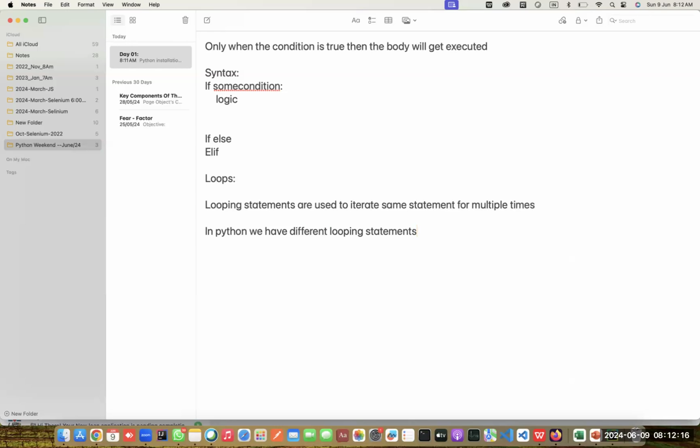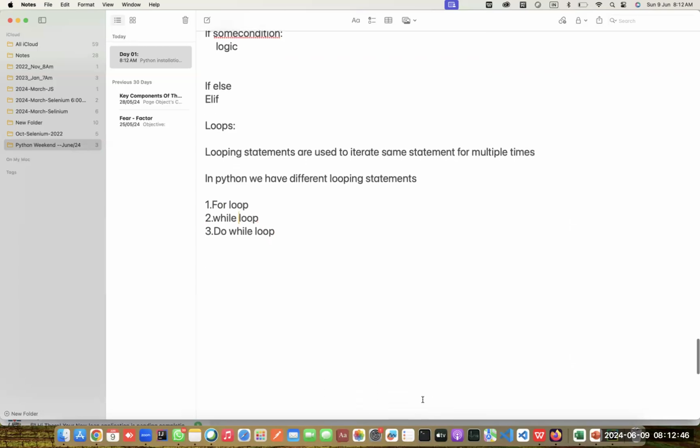Okay, so what are those? First one is going to be called as for loop. Second one is going to be called as while loop. Third one is going to be called as do while loop. Okay, so let's see about your for loop.